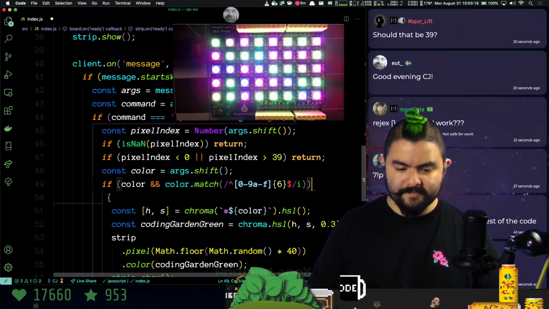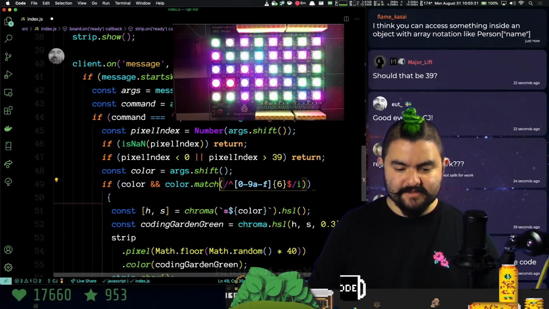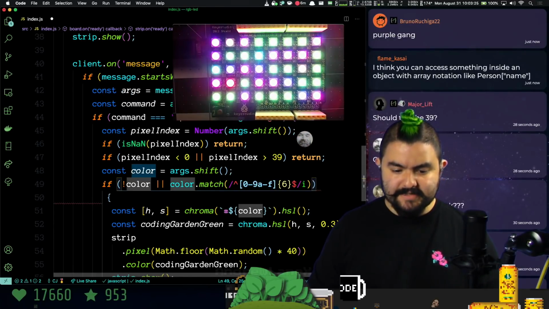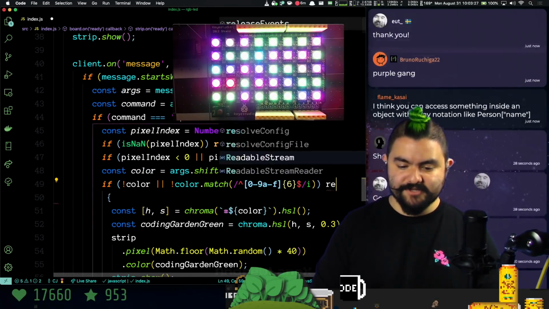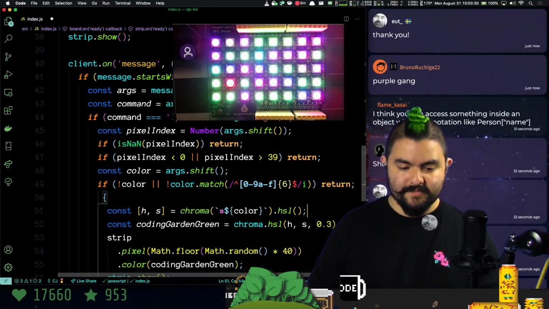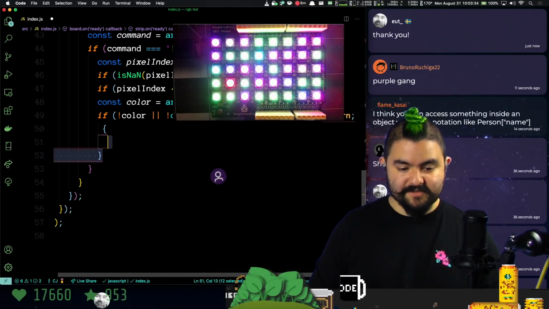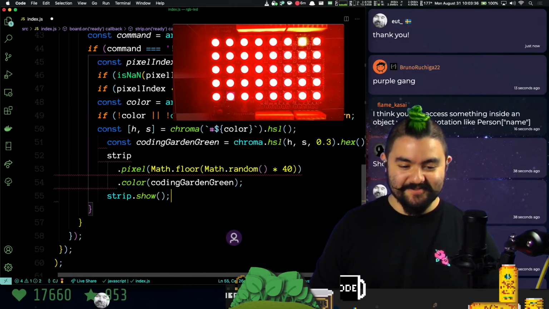So grab the color, and we'll say if there is no color, or the color does not match that regular expression, we'll do an early return. Otherwise, we have ourselves a valid pixel setting. Whoa, somebody did all red.